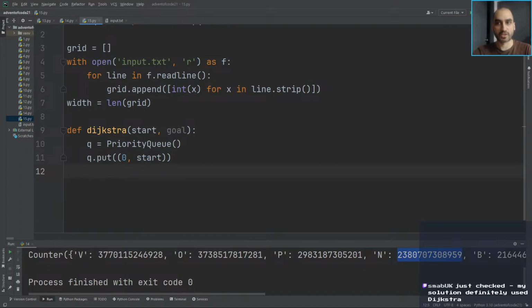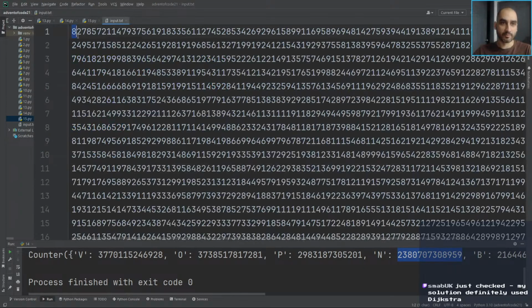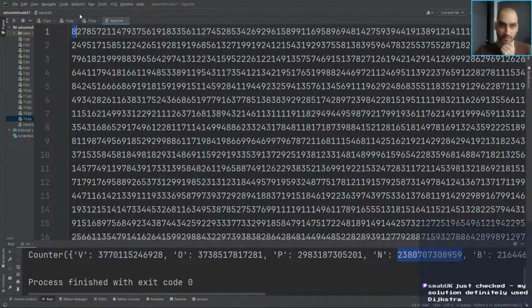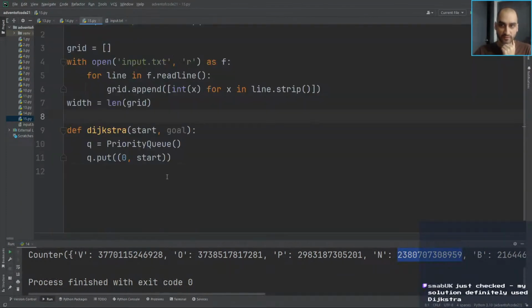Just check by solution. Definitely use Dijkstra. Yeah, I mean you can't really do it without Dijkstra. I'm sure people might have come up with their own solutions, which were really just Dijkstra. They may have basically invented Dijkstra from first principles, which is not too hard. But it may not use the same data structures and stuff.